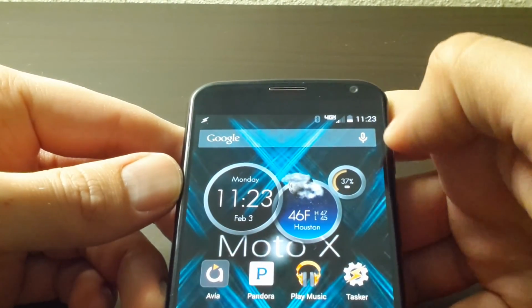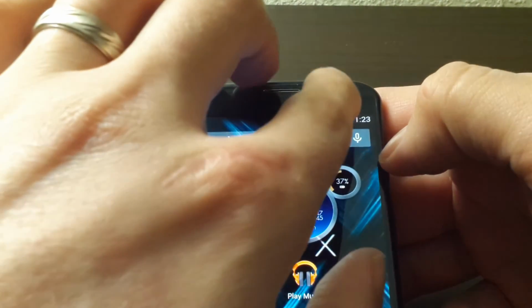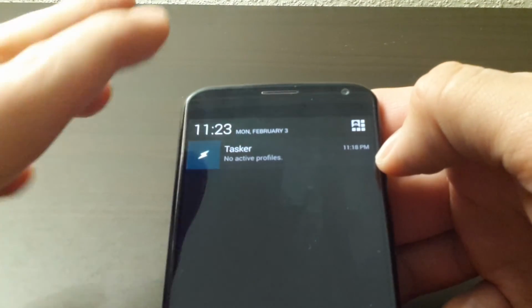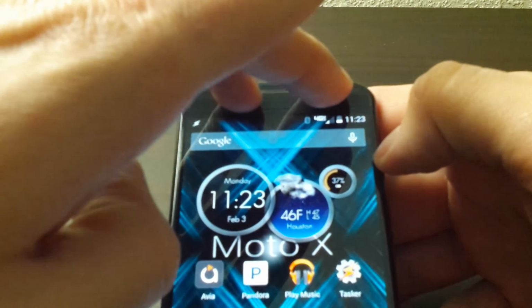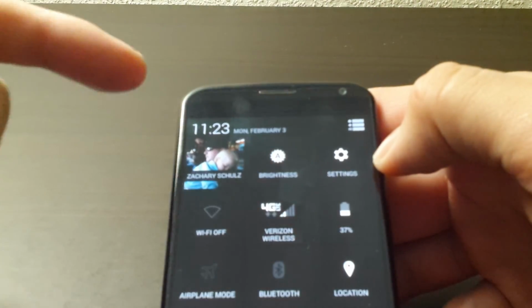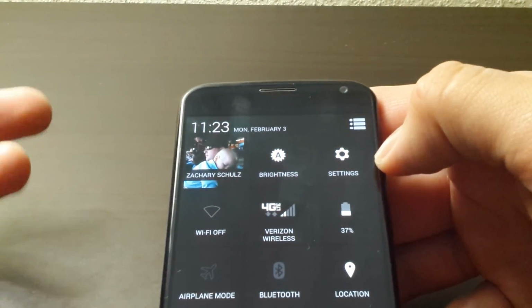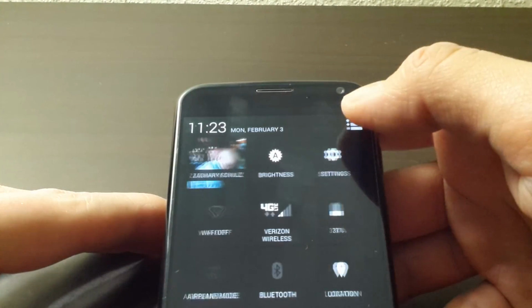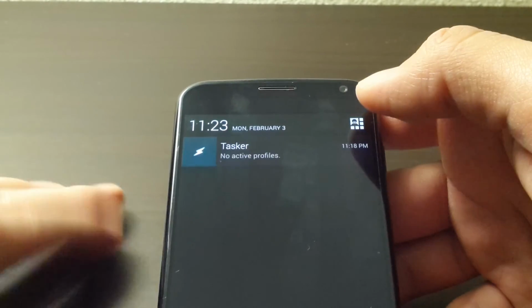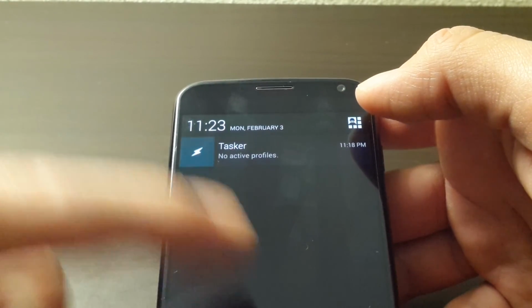The other thing you can do is swipe down with 2 fingers. If you put 2 fingers down from the top, apologize, didn't get that correct. 2 fingers, if you can see it there, it's going to go straight into my menu settings. All it's doing is just eliminating this tap here. Nifty feature, don't really use it that much.